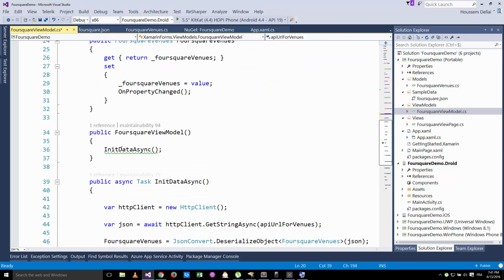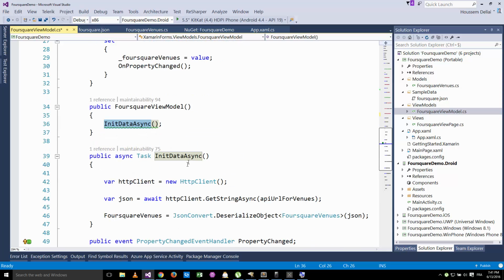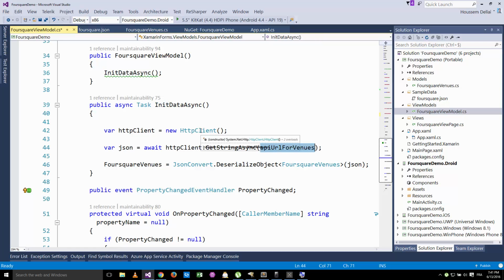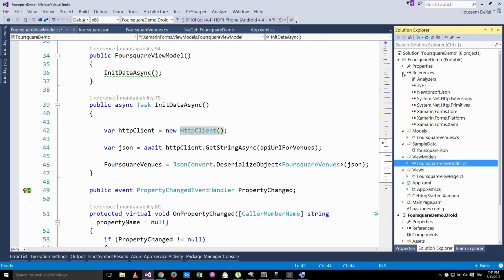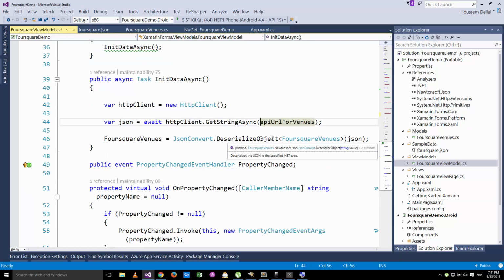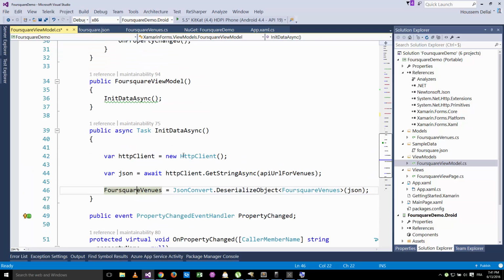Then we'll make the request inside this constructor. We'll go to init data async. Here it's going to use HTTP client, which was added with the plugin.foursquare NuGet package. You see it here, system.net. That will create the request, and then we'll get the response as a JSON file, and using JSON convert we'll convert that response from JSON to .NET objects to put inside our Foursquare venues here. By doing that, we'll get information about the requested venues.